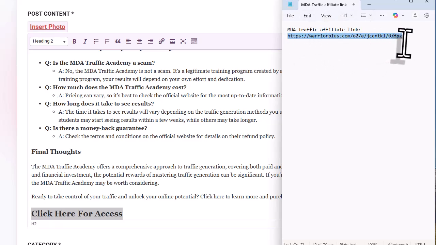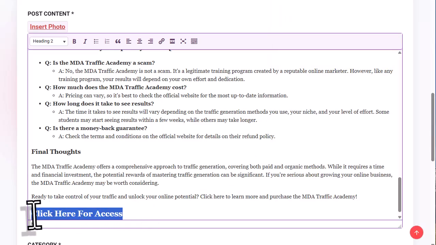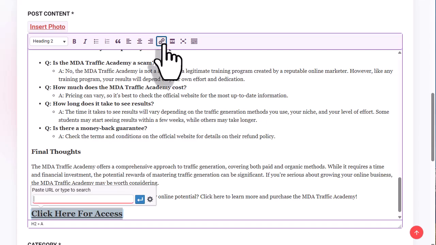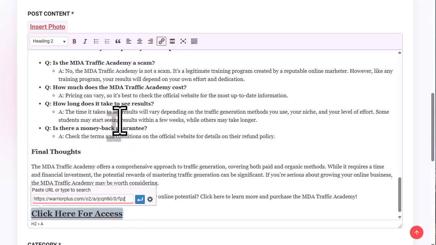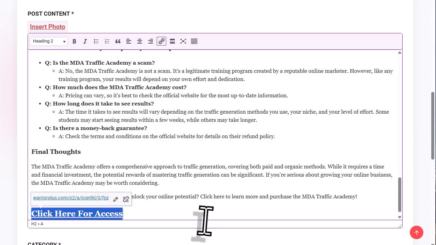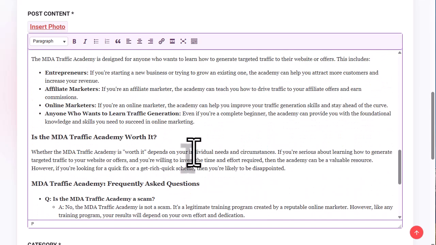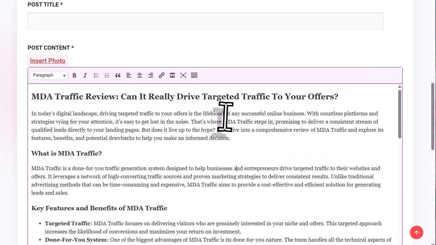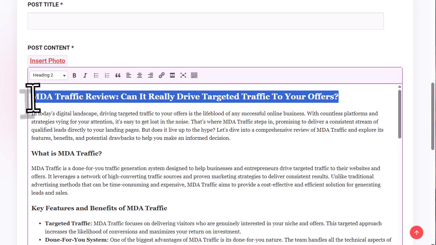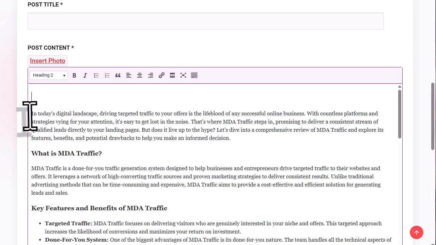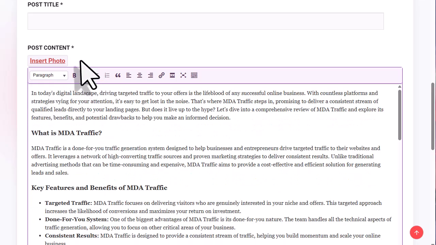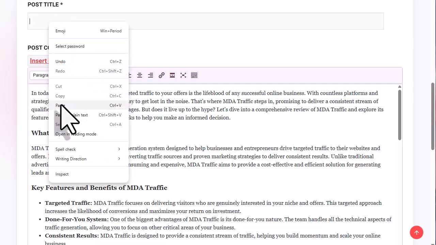Now you see in the notepad here, I've already got my affiliate link for MDA Traffic. Let's copy, highlight, and then paste in the link there. And that's the post linked. So what I'm going to do here is I'm going to grab this and put that in as the post title.